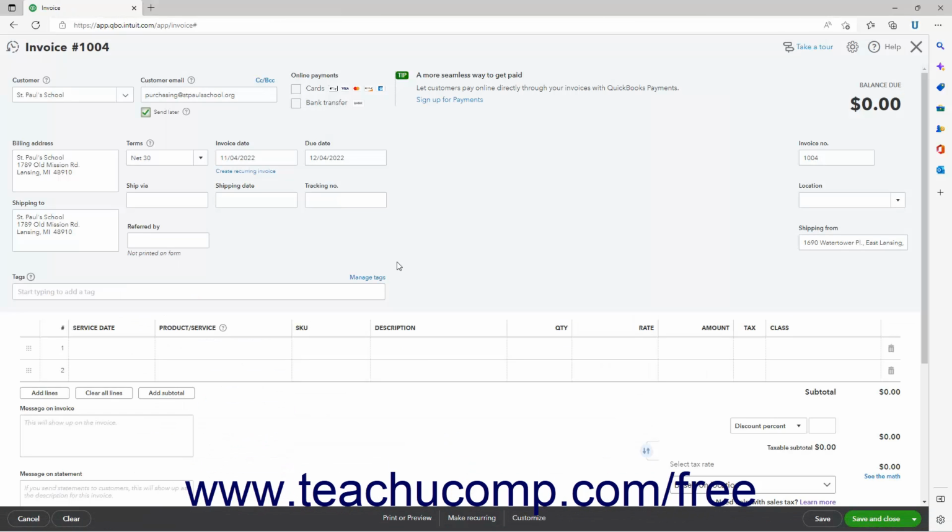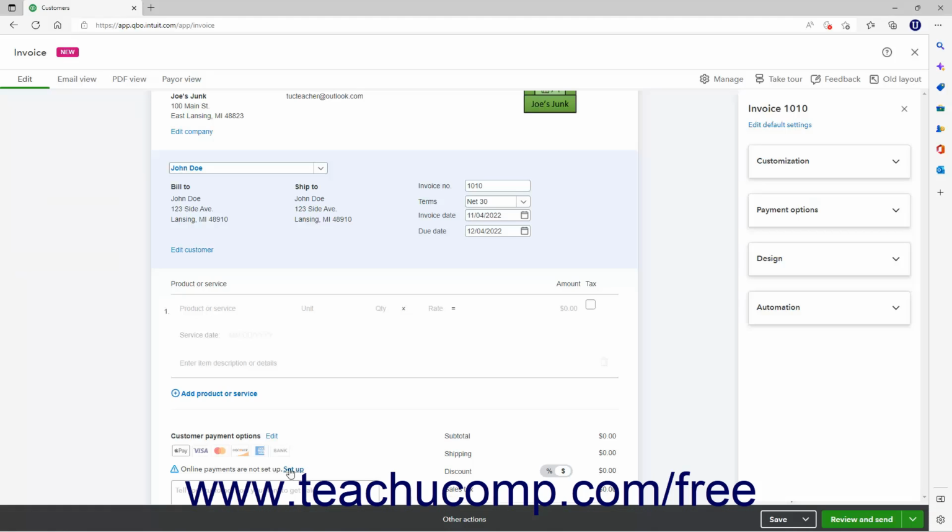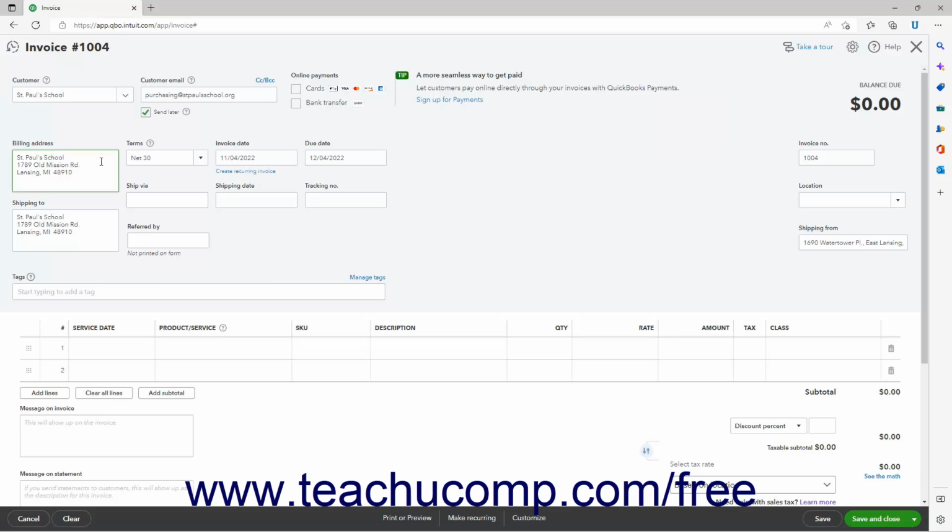If interested in enabling online payment in QuickBooks Online, you can click the adjacent Sign Up for Payments link if using the old layout, or the Setup link if using the new layout, to set up payments through QuickBooks Online. The billing address or bill to field is populated with the customer's address. If using the old layout, you can enter or change their billing address for the invoice here.